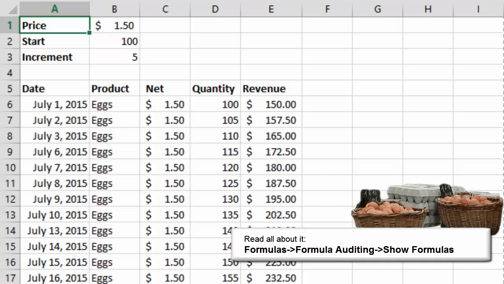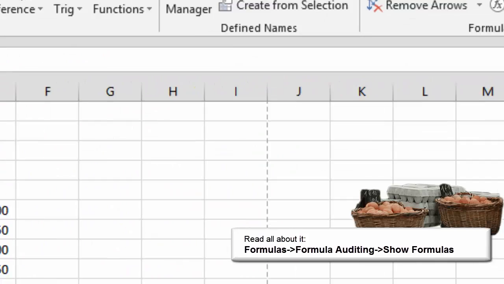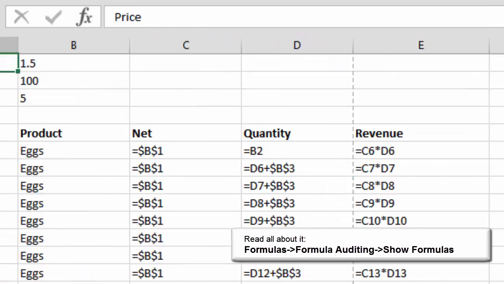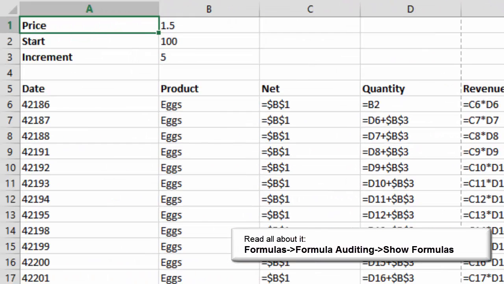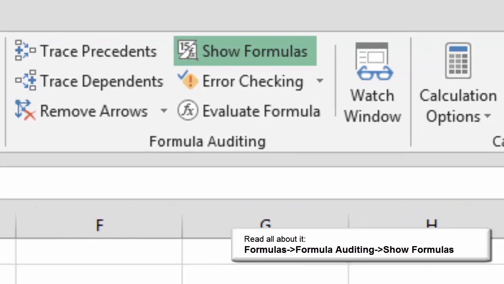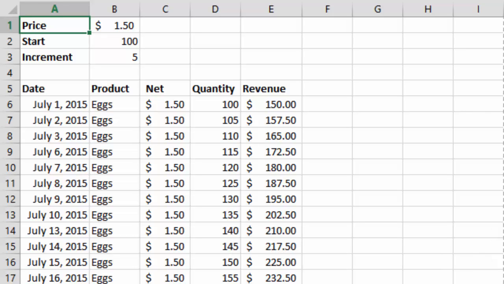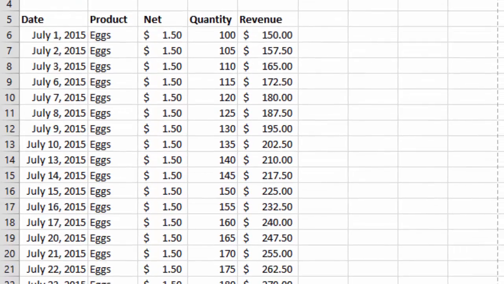Sometimes it helps to look at the formulas. Here are the steps. Go to Formulas, Formula Auditing, Show Formulas. There they are. You can click on Show Formulas again to return to the normal view. So the first spreadsheet is ready to go. We can make a copy of it for the other two products.